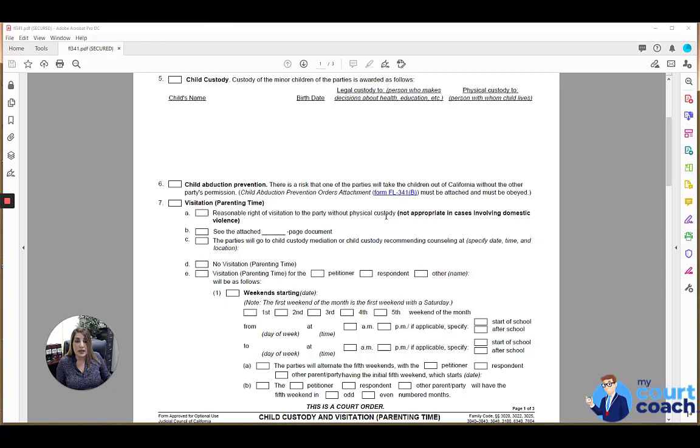Oftentimes, a custody or visitation order stems or follows a family court services mediation appointment, where you and the other party meet with the mediator and see if you can come up with an agreement, and if not, the mediator makes a recommendation. If that is what is being ordered, then you can mark the box that says see the attached page document and just fill in the number of pages. Similarly, if you are choosing to handwrite out just the visitation schedule and there's a number of pages you're attaching to this document, then you would again just mark the box that says see the attached page document and write in the number of pages.